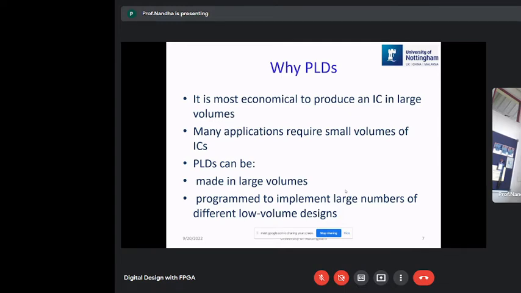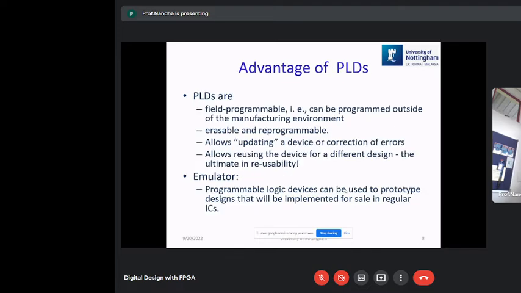PLDs. The PLDs can be made in large volumes also, but the cost remains the same. They can be programmed to implement a large number of different low volume designs, so it can be applied for any low volume designs. The advantage of the PLDs is that they are field programmable. When I say field programmable, what field are we going to use for programming it?